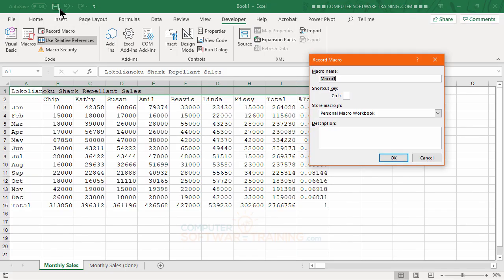Now the first thing we need to do is give the macro a name, okay? Now the name cannot have any spaces in it and cannot have any hyphens in it. You can have an underscore if you want, but I usually prefer to do it this way. So let's just say that this particular macro is going to format my main title. Okay, so I'm just going to call this one MainTitle.